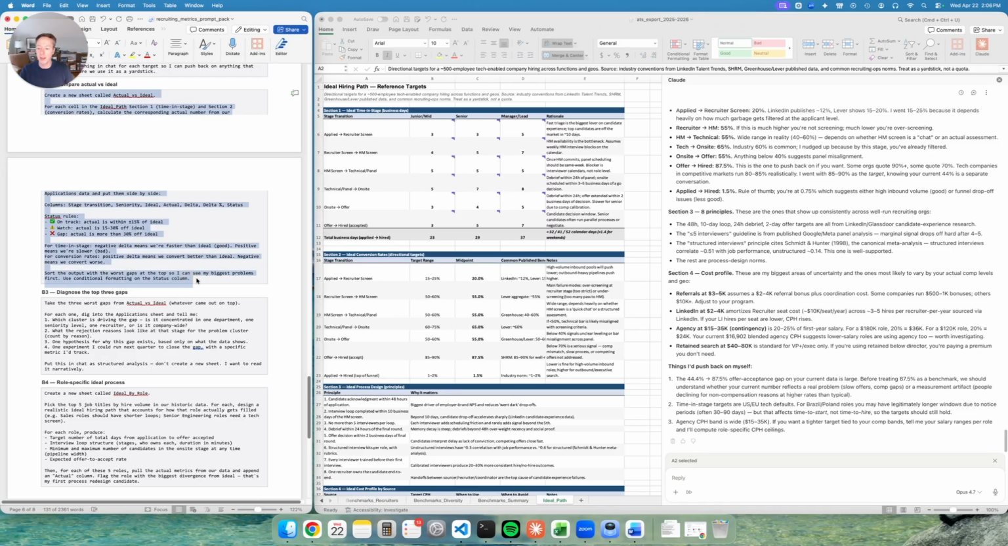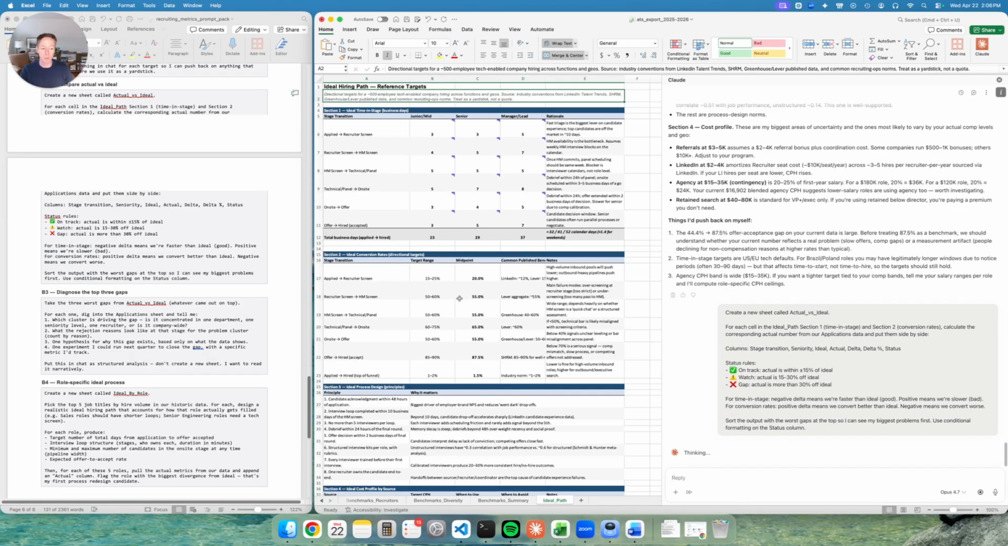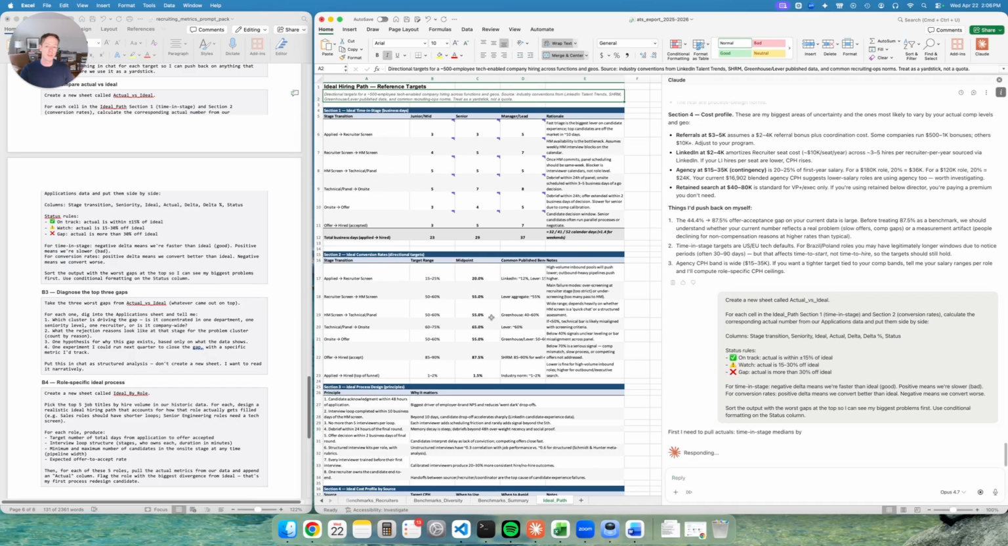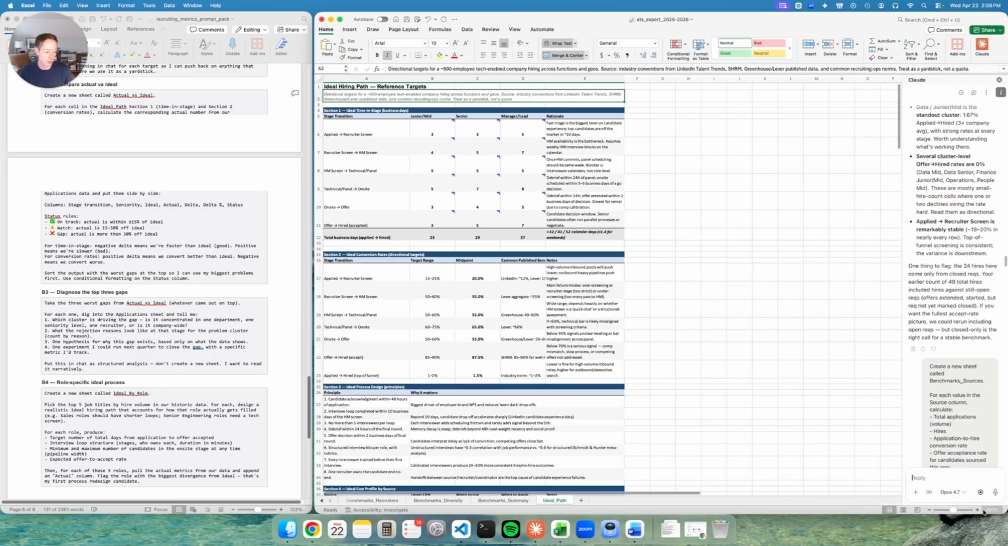So I'm going to get the next prompt kicked off straight away, and then we're going to actually look through what we've got back. So what we're doing now is taking this ideal hiring path, and then we're going to compare it to what we actually did. Hopefully it's going to be pretty quick because we've already gone through that process with the analysis of our historic data sets.